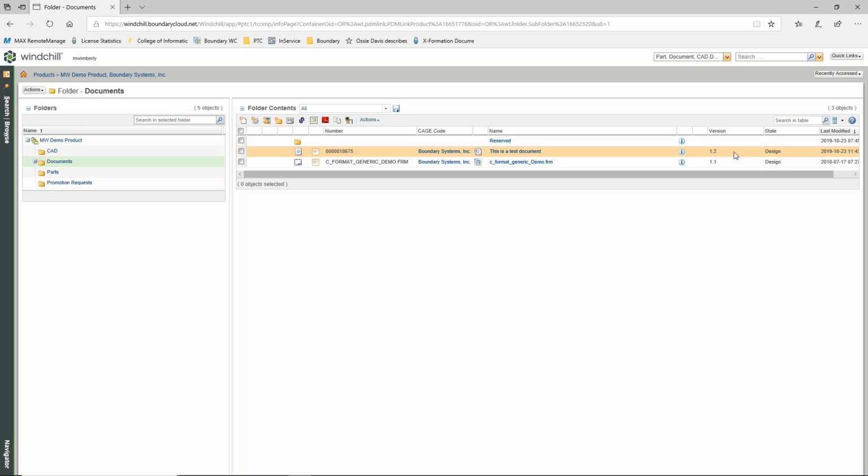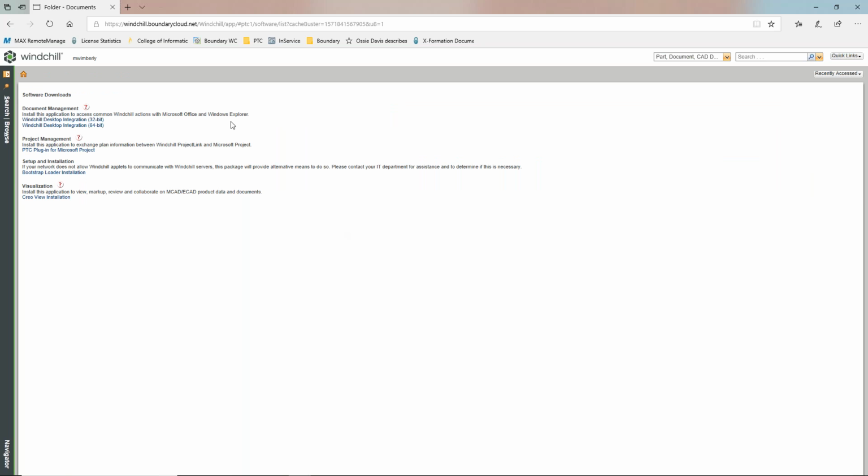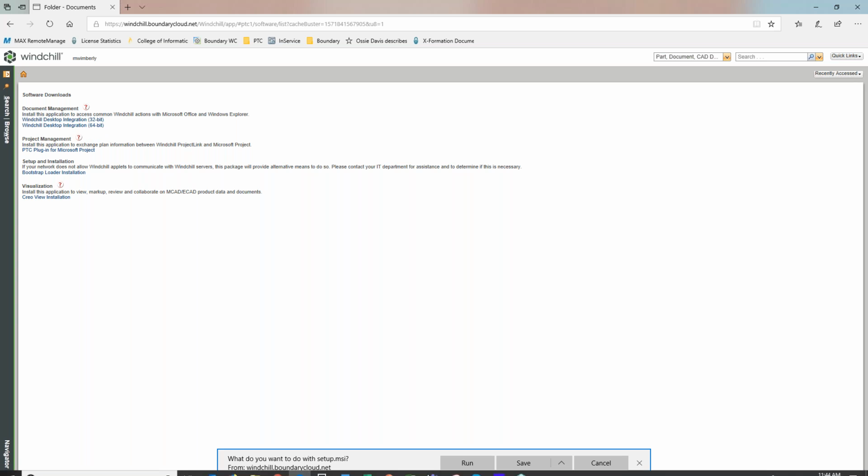So currently there's no connection between my Office documents and my Windchill. With that, I can now begin to connect the two. To do that inside of Windchill, underneath your quick links under software downloads, if you have desktop integration, you will see that up here at the top. I'm going to select, of course, the 64-bit, and do a save as.